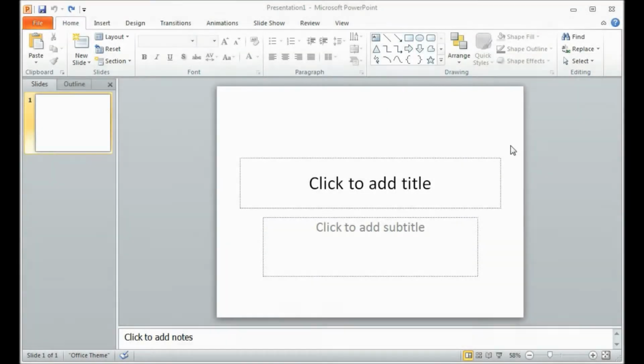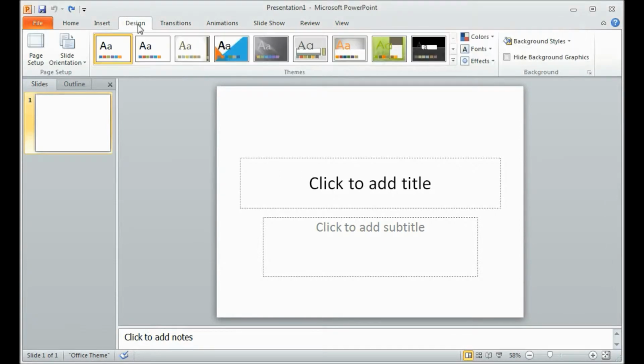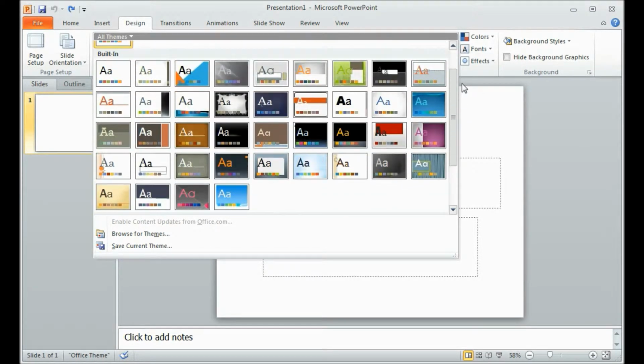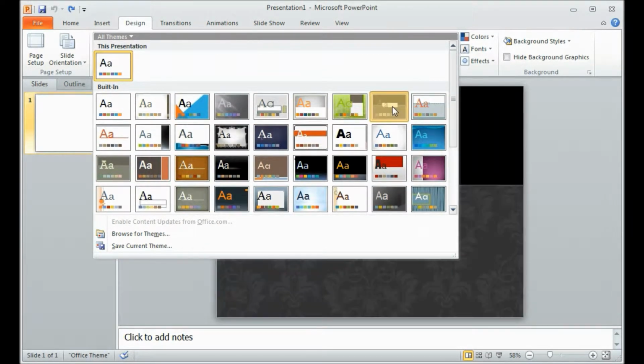Hey everyone, today I'm going to be going over Microsoft PowerPoint. The first thing you want to do when you make a PowerPoint presentation is pick your slide design. And I've got a bunch of them here. We're going to go with this one.